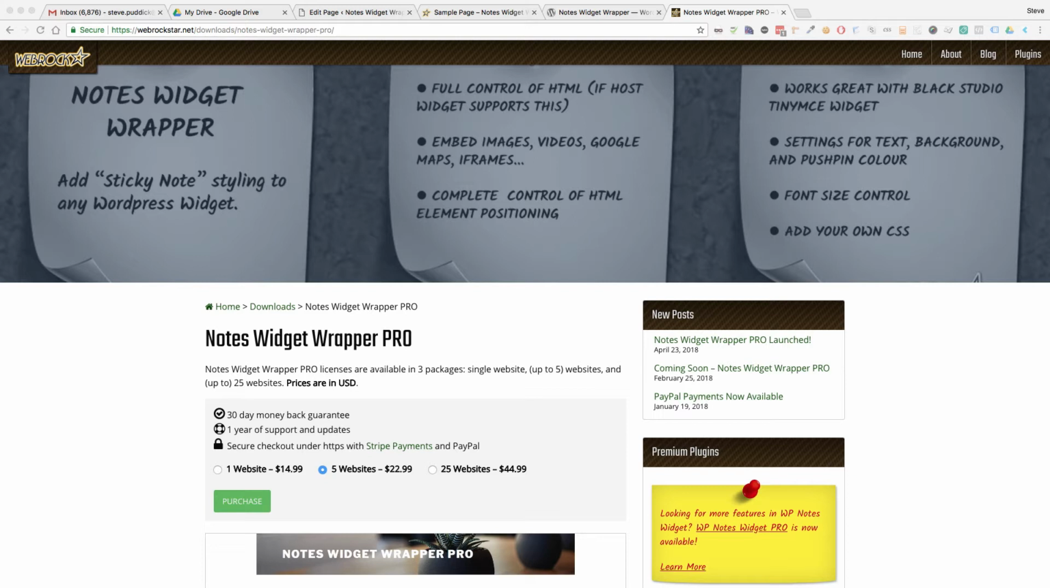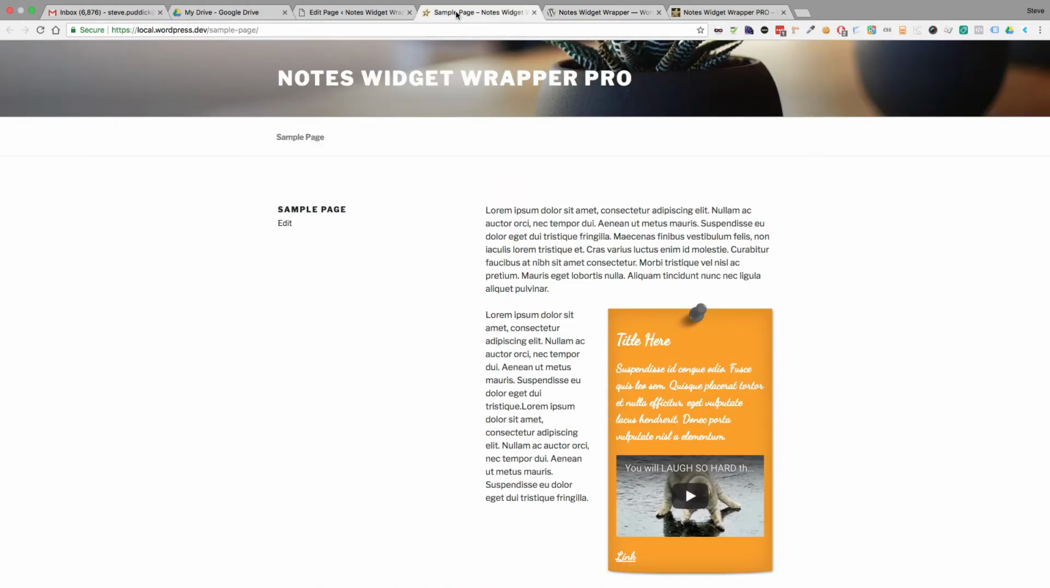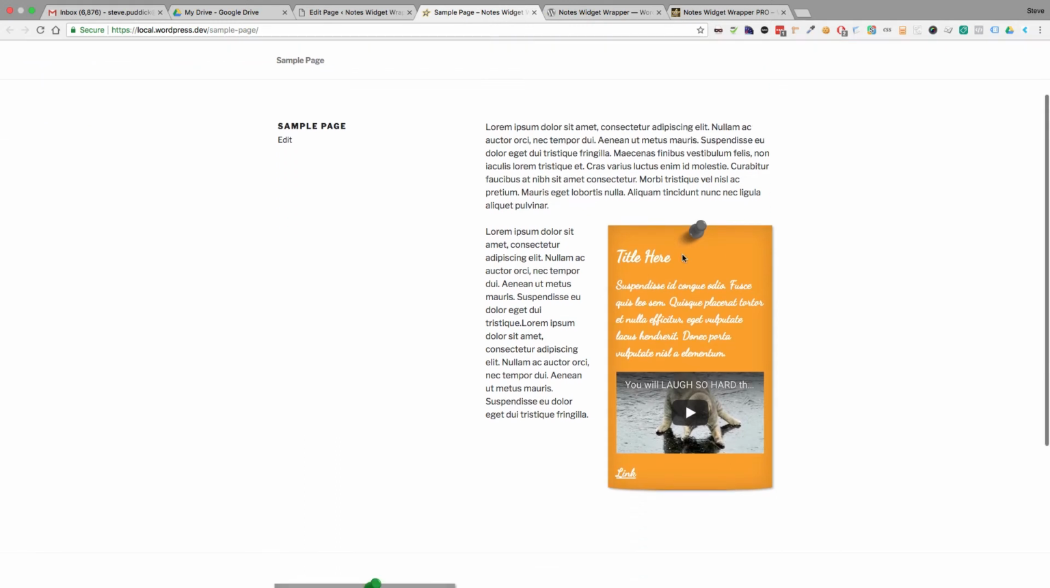Now this is the Pro version of Notes Widget Wrapper that is available at webrockstar.net, but of course the free version is always still available in the WordPress plugin repository, although it does not have some of the more advanced features in the Pro version like shortcodes. And let's take a quick preview at one of the finished examples. As we can see here, we have some sticky note styled content at the side of our regular post content.